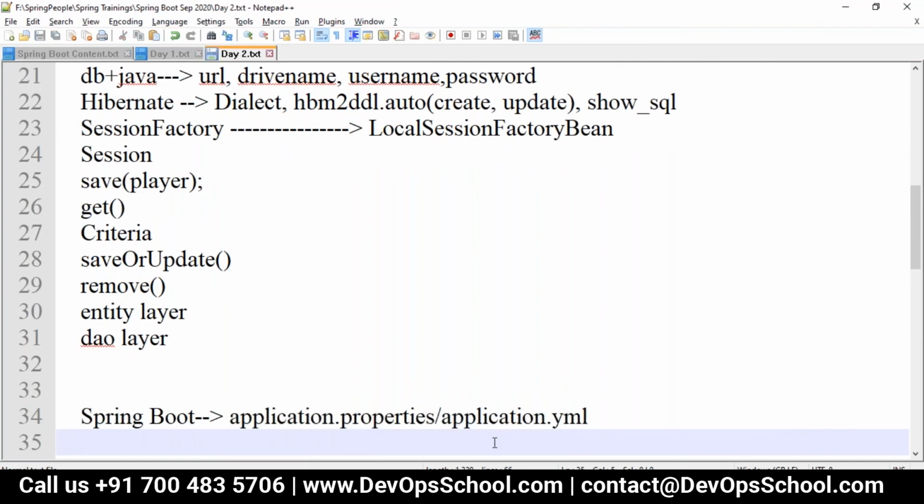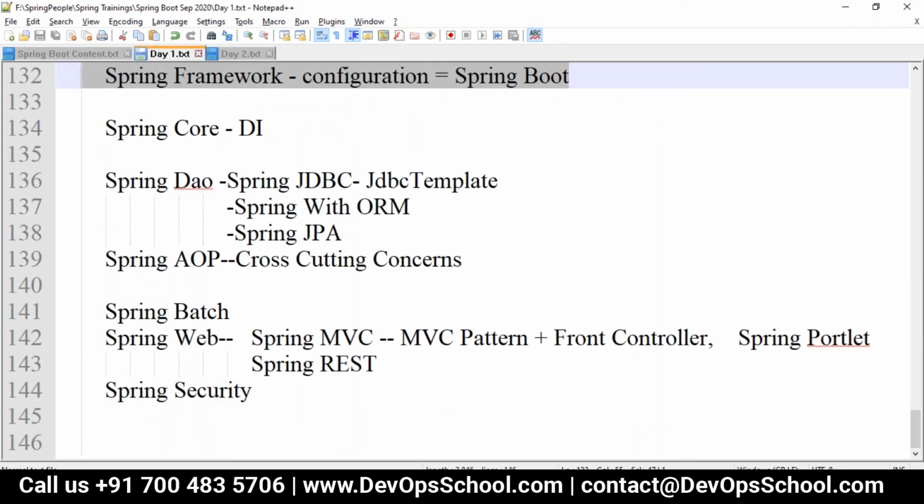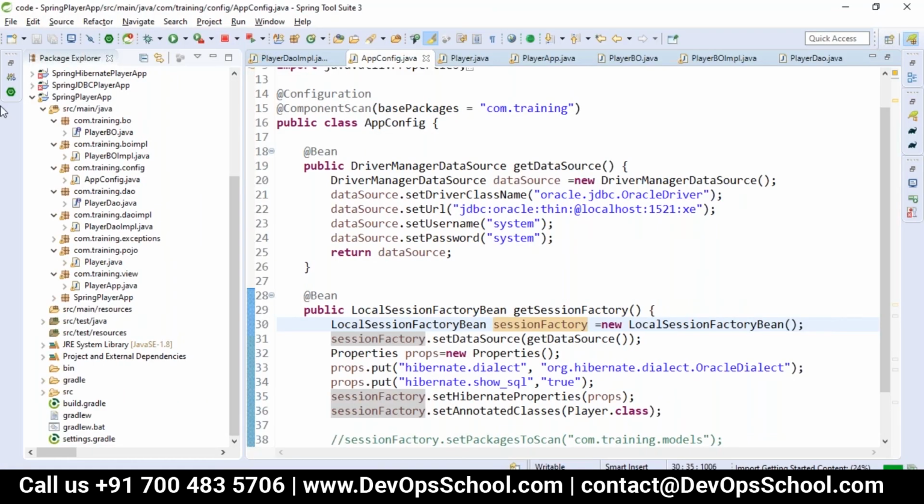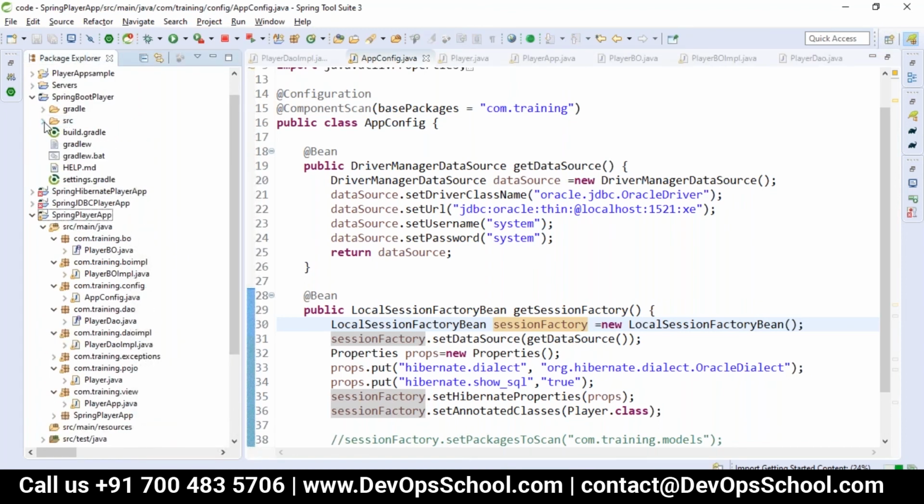Yesterday in Spring, where you created your Spring configuration file, you had to load it. But here, Spring Boot does not require any configuration to load it. If the file name is application.properties or application.yaml, it automatically picks up this file. So let us look into it as the project got created.